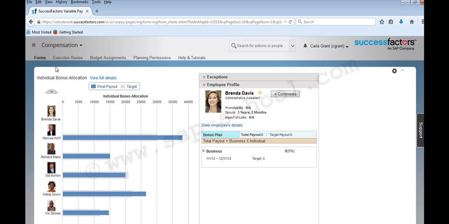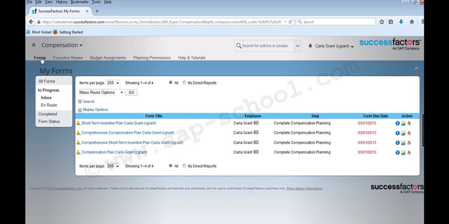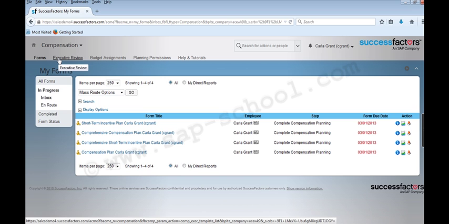So now on this compensation page, we have first of all the forms. So what is the form here? A form will contain the data for the comp planner, and the data exists only for those employees which are the part of the comp planner hierarchy. So we can use the executive review here. So this executive review is to check and manage the compensation planning process for a large population of employees.